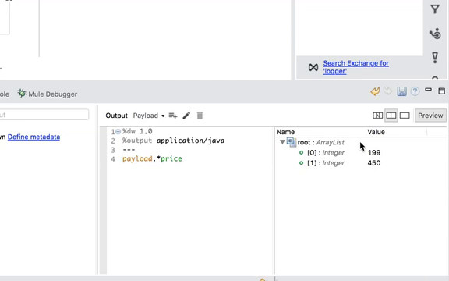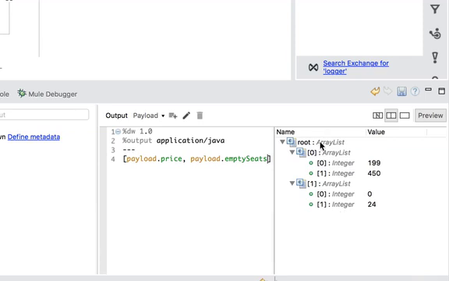Now, let's see if we can change this up a little bit more. Inside of here, we'll do payload.price. We'll wrap this in array brackets. And we will also, at the very end here, after a comma, put in payload.emptySeats. So now we've generated this array in which, inside of the array, we've got a list of prices and then a list of empty seats.